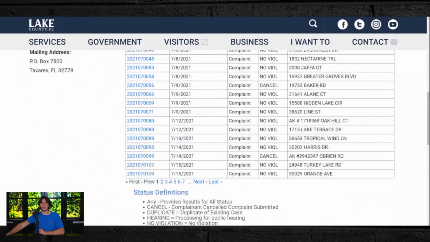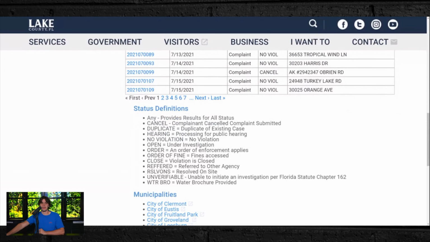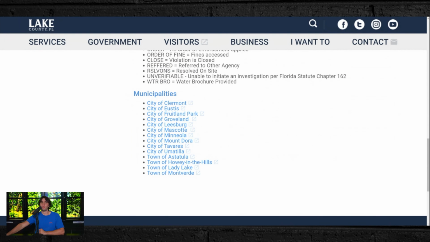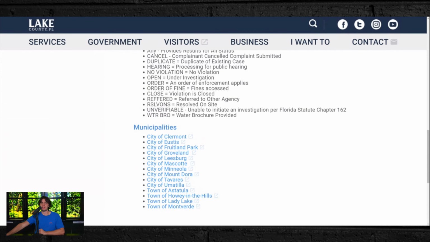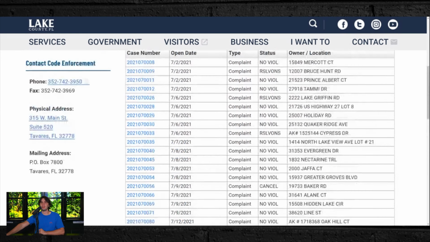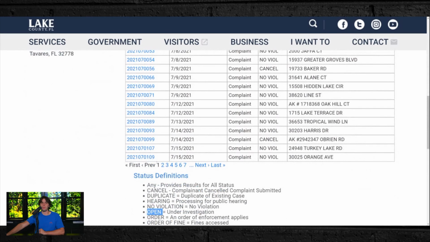Going down the list here, I can kind of go by the most important ones. It actually shows you what these are. So like RSVOLNs are resolved on site. The ones we want to be going after here, just by looking at this, we don't want to go after no violation. We want to go after open. So let's go here and see on status if we can find all the open ones.